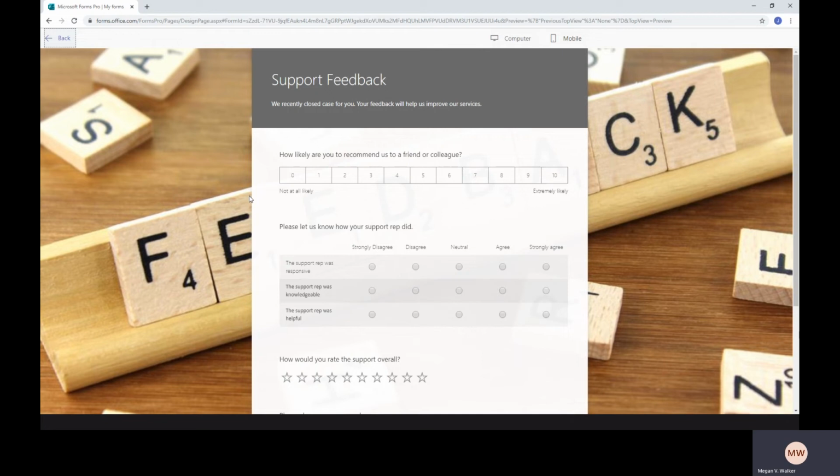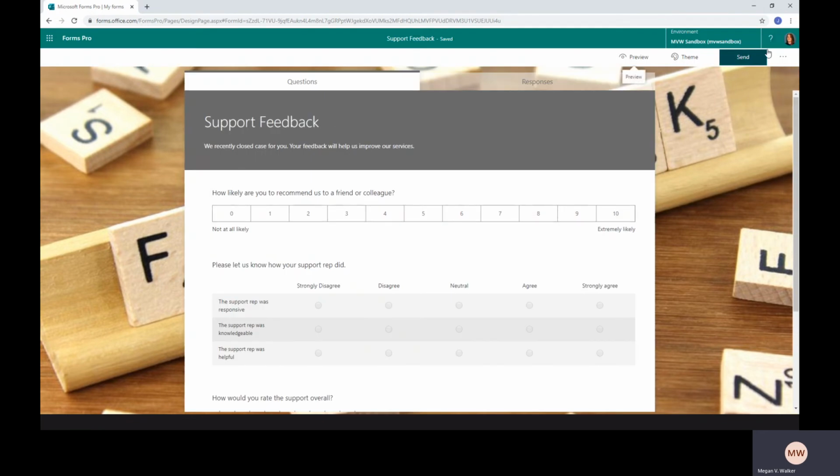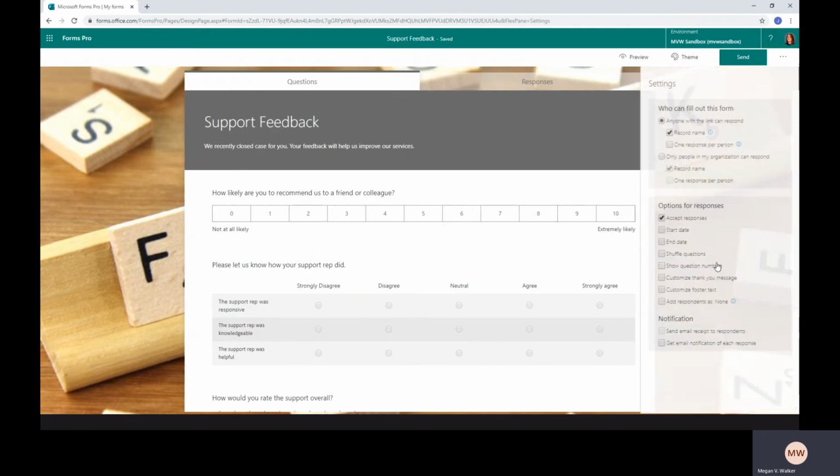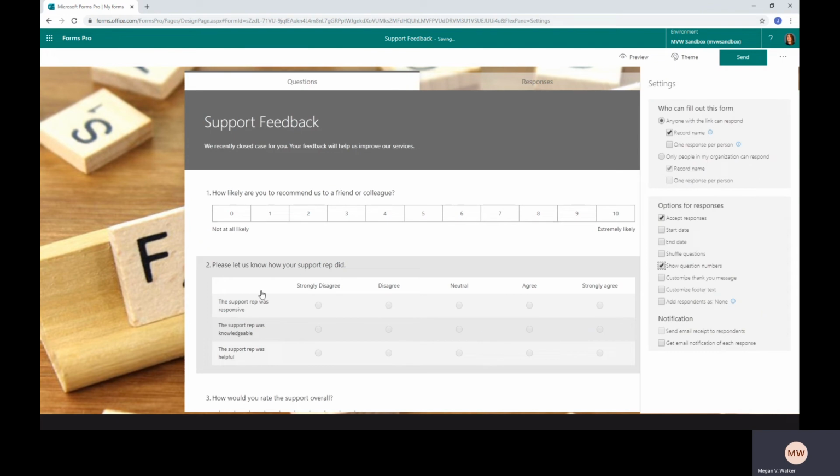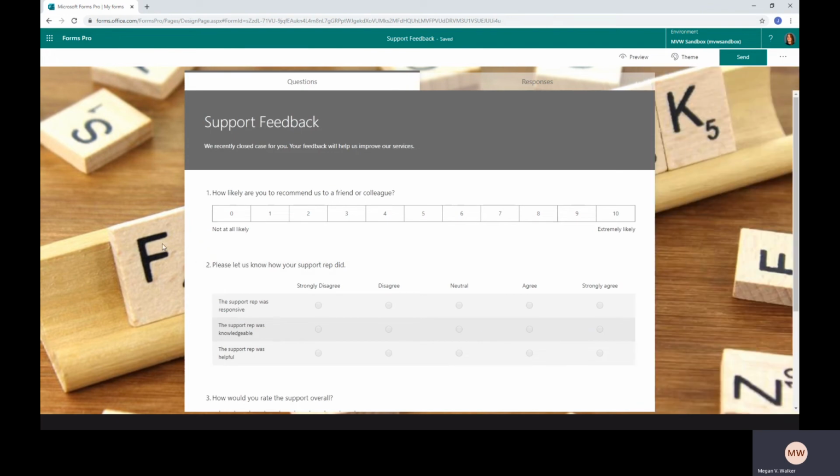If you have quite a lot of questions, you don't necessarily want someone to preempt how long that survey might take because they might see a lot of numbers. We can remove those numbers and just make it look a little bit neater. If I want to have those turned back on again, I can go back into my settings and show those question numbers again.